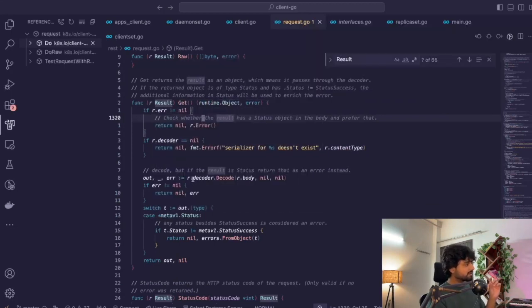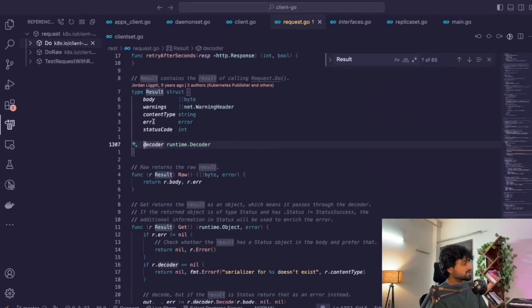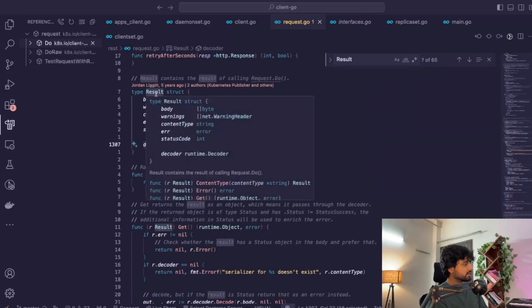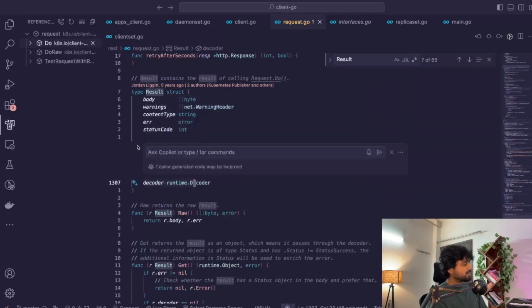And here is where the deserialization is actually taking place. So get returns the result as an object, which means it passes through the decoder. So the decoder that may be implemented for this particular type of response that the Kubernetes API server gave. So maybe it's JSON. So you can call the decode method on that particular type of decoder. The decoder is actually inside of the result. So when you construct a result type, you have the decoder over here.